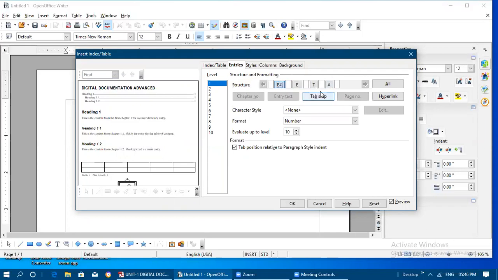So like that everything is available. All the changes you have made for all the structure line elements, you can finally click on All, in order to make changes in all the entries. Whatever entries are given here, the chapter number, the entry, tab stop or page number, all the elements, if you have made changes here, you can finally click All and then click OK.